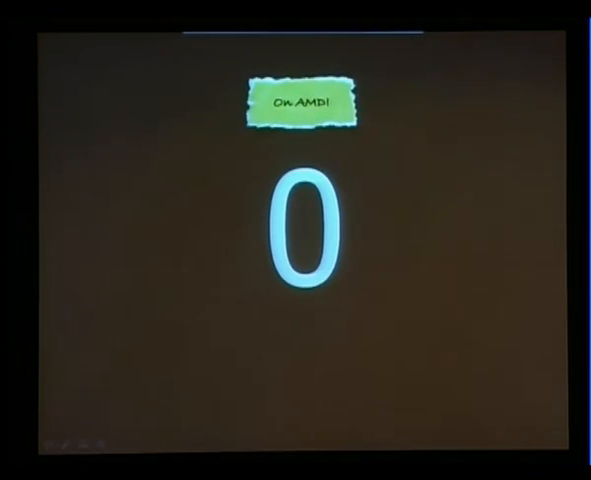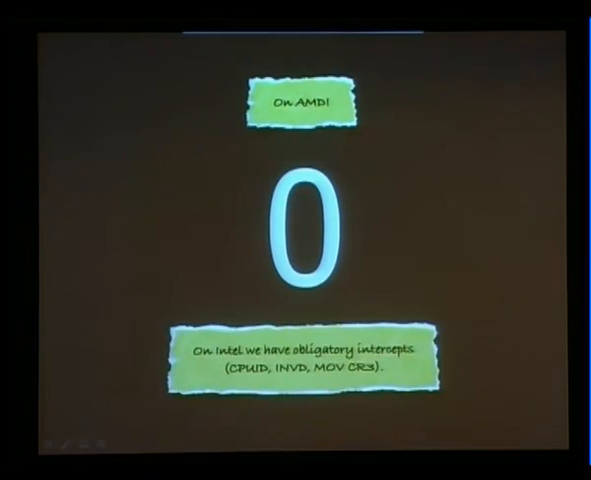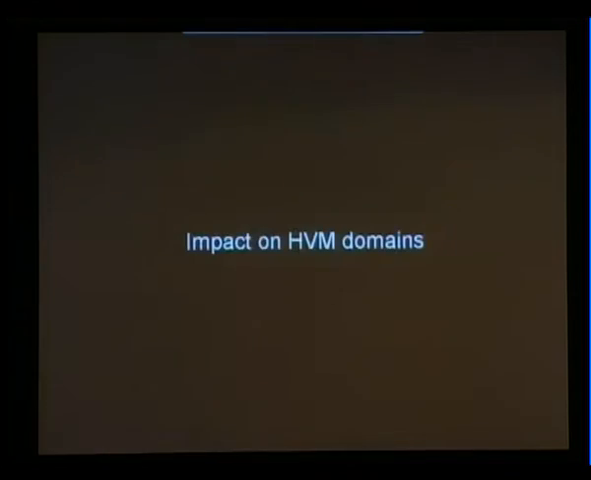because on Intel we have obligatory intercepts like CPUID, INVD, and moves to and from the CR3 register. So an instruction like CPUID is not privileged, so we can run it in a paravirtual domain, and it will introduce some performance impact because we have a stack of hypervisors enabled.